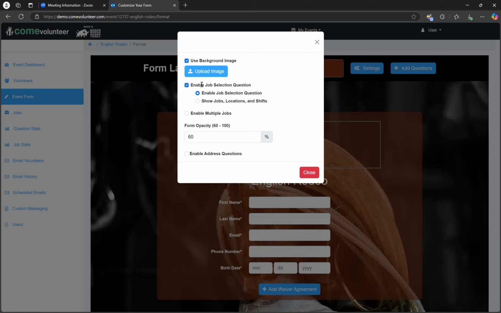Also in Settings, you can enable the job selection question. So then people can pick their jobs, or you can just show jobs, locations, and shifts, whichever one you prefer. If you want to allow people to sign up for multiple jobs, you can do that here.